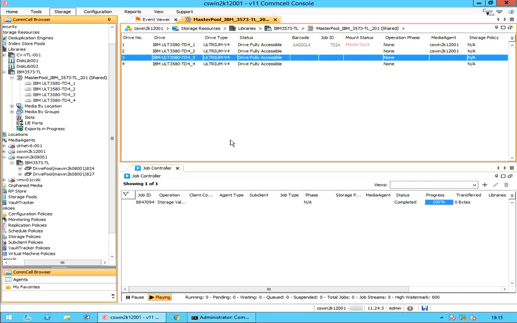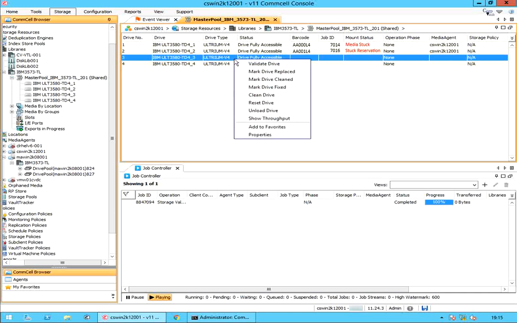If you see a media showing stuck or reservation stuck on a drive or displaying unloading media for a very long time, then try these actions in the same order. Do not change them. First, mark drive fixed, then mark drive replaced. Optional is mark drive cleaned, and lastly, reset drive. These steps should fix the reservation or media stuck issues. For virtual tape library VTLs, as you cannot deal with them as a physical drive, using these options helps fix most of the drive issues.